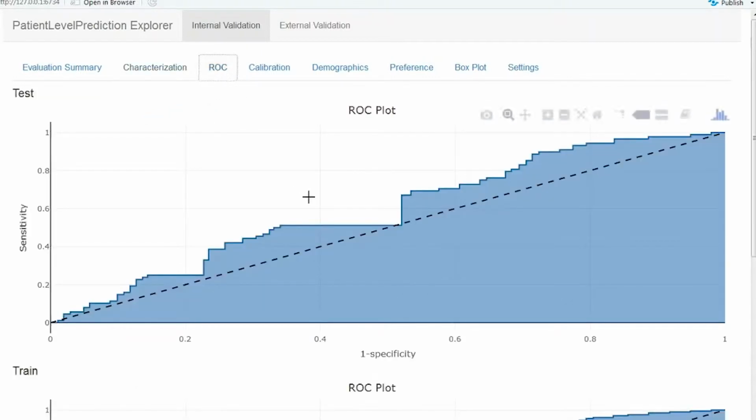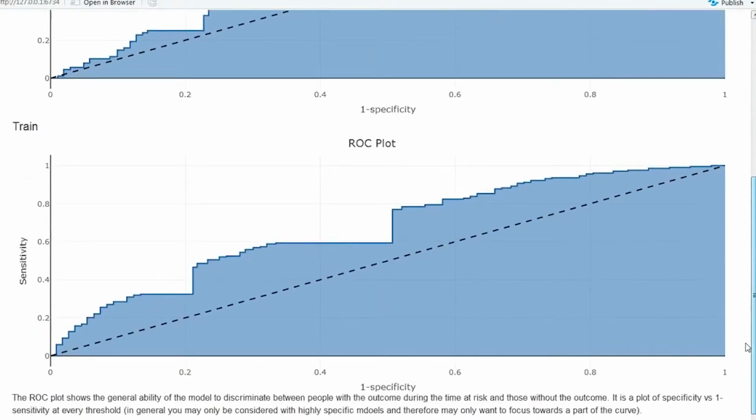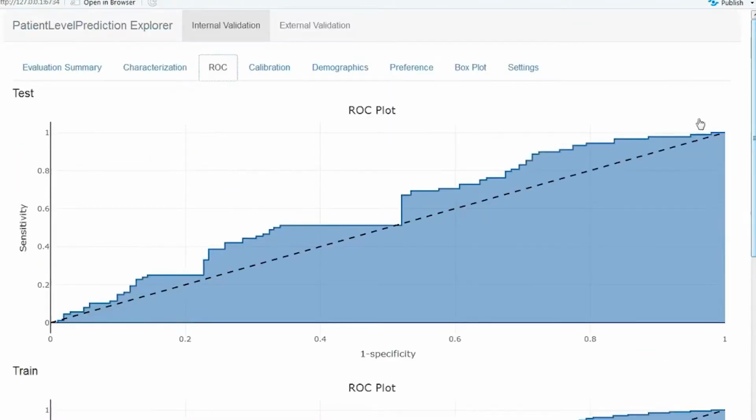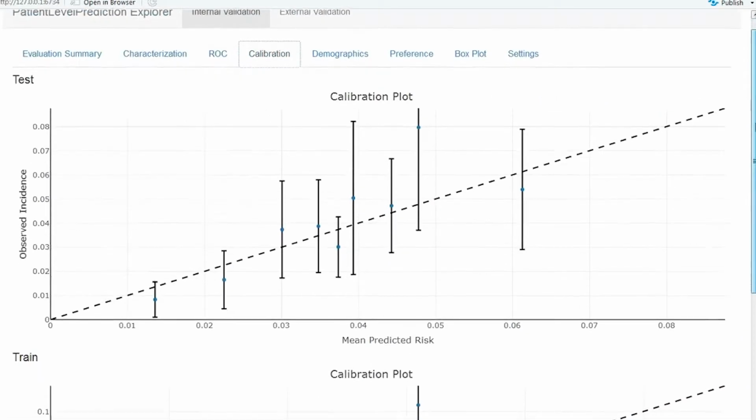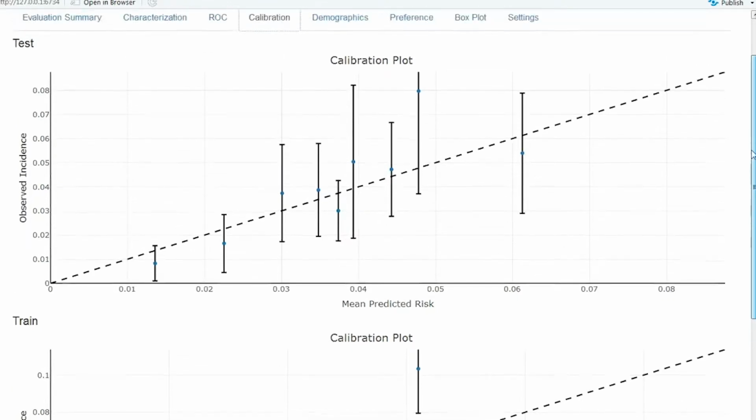Now if we click over to the ROC, we get our test performance ROC and our train performance ROC. And we can also look at the calibration, and the calibration is going to give us our test performance calibration plot and our train performance calibration plot.